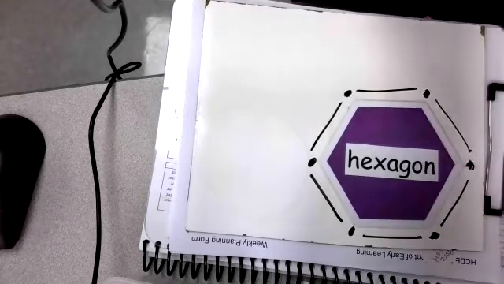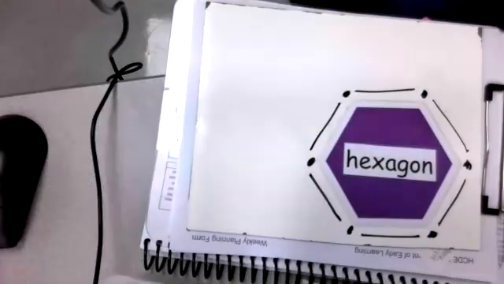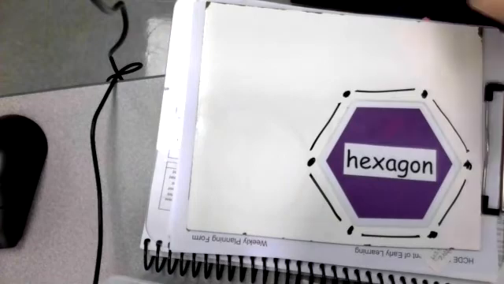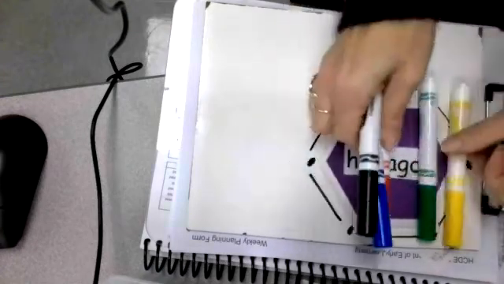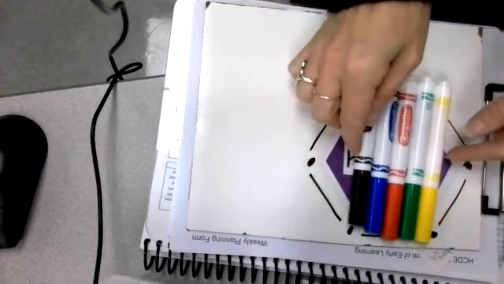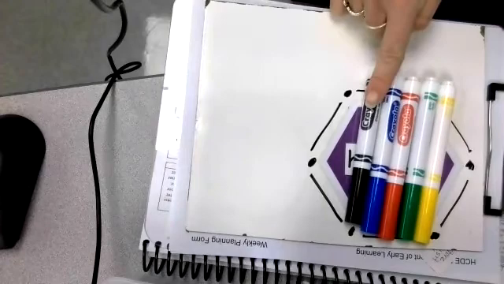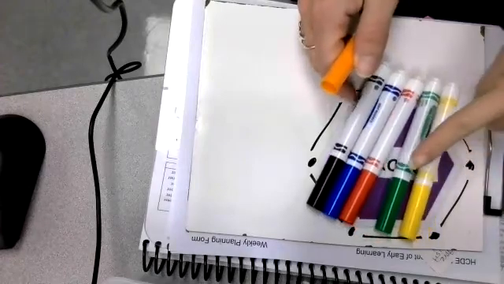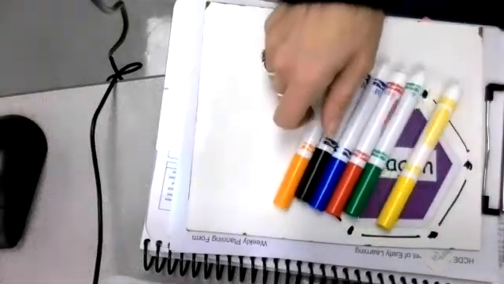So how many markers do I need to make my hexagon? Or how many straight lines, my marker is a straight line, how many straight lines do I need to make my hexagon? How many sides did it have? It had 6. So I'm going to need 6 markers. Let's see if I have enough. 1, 2, 3, 4, 5. Do I have enough markers? No, I need 1 more. Let's count them again. 1, 2, 3, 4, 5, 6. Do I have enough now? I sure do. I'm going to move this hexagon. I'm going to see if I can build a hexagon with my markers. Ready?